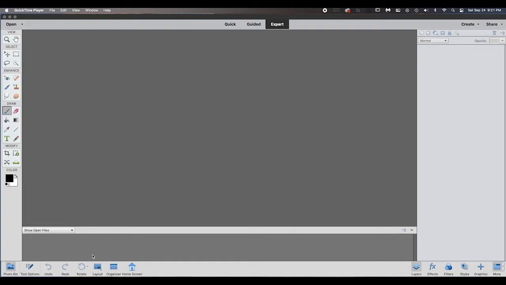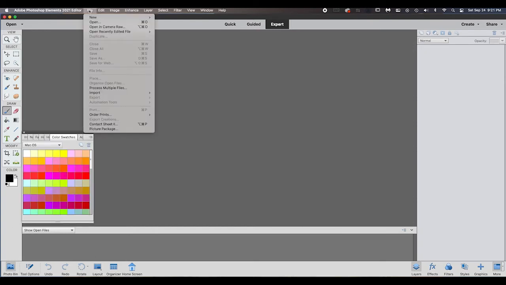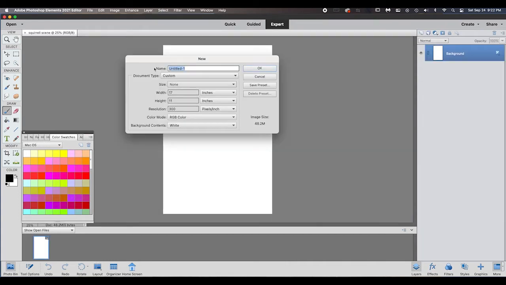Let's get right into this. We're going to be animating a squirrel in Photoshop. Let's start by opening up Photoshop Elements. There we go. And we're going to make a new blank file to start with. And we'll call this Squirrel Scene 2.